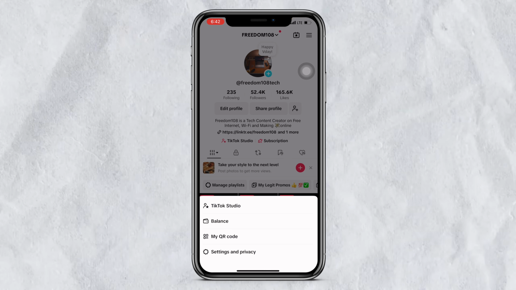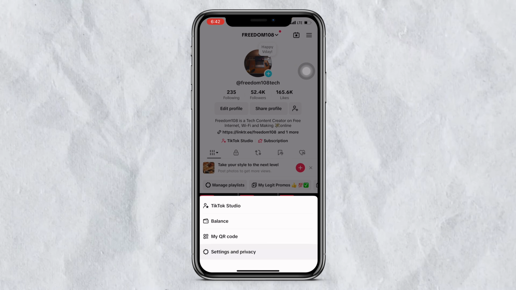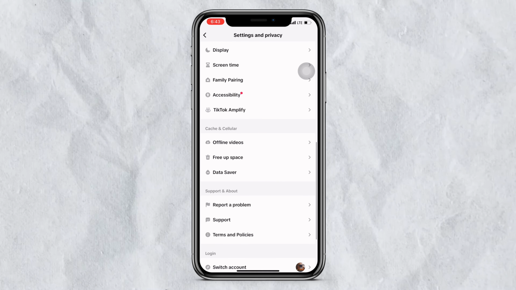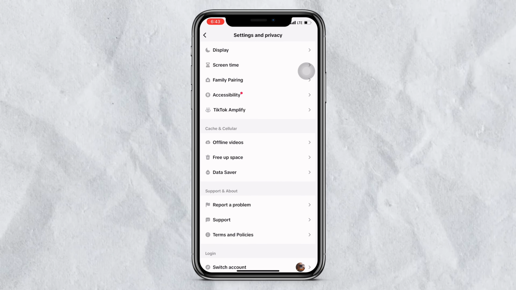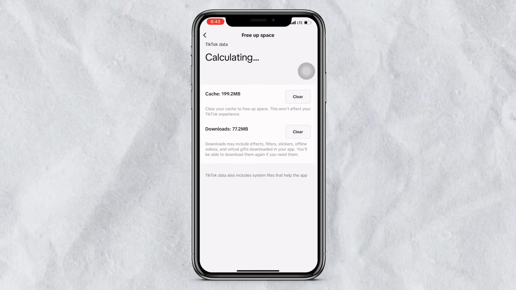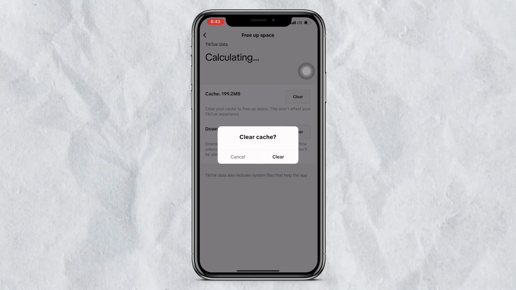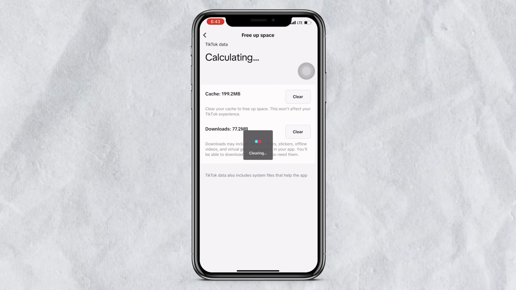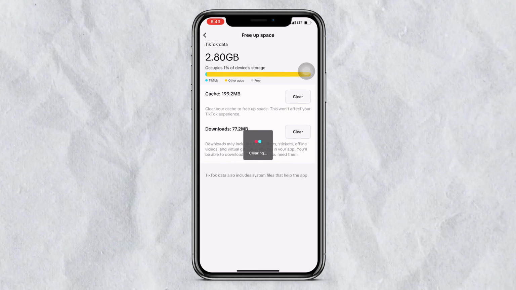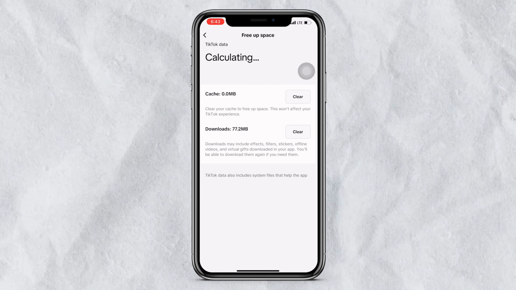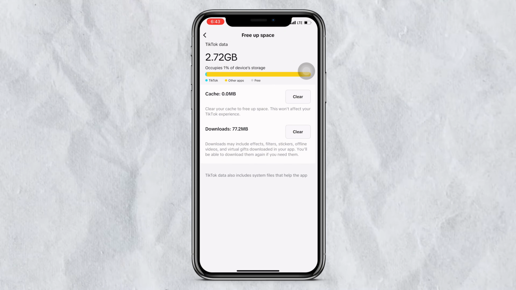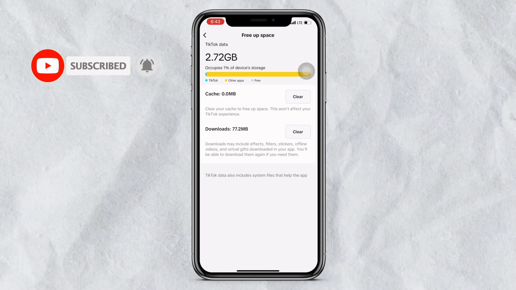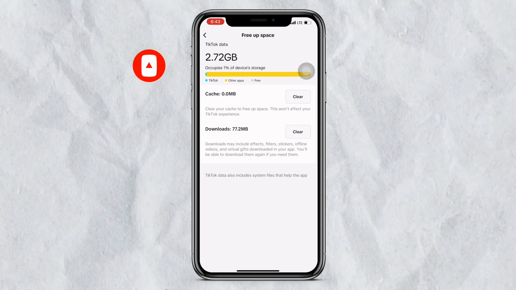Now go to settings and privacy. Scroll until you see free up space. Click on that. Now clear cache. Now you can see calculating, so clear cache and also clear download over here, and with this you can free up space or storage on your TikTok without deleting the app.